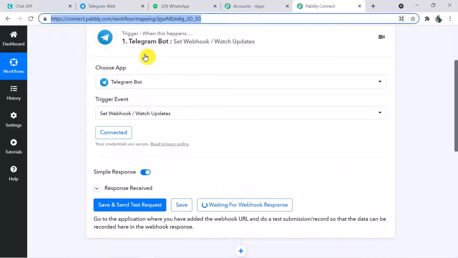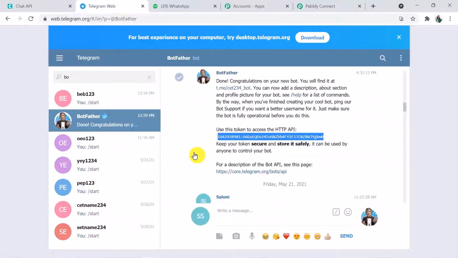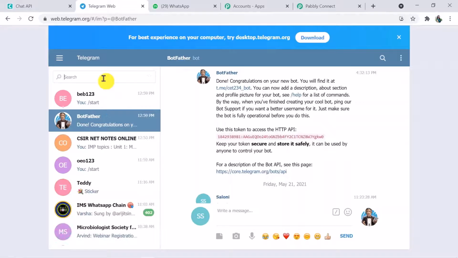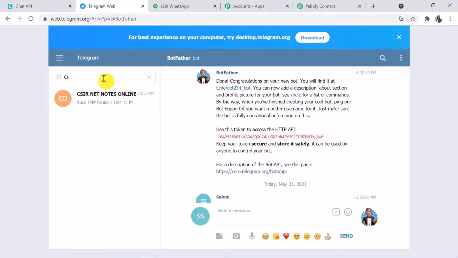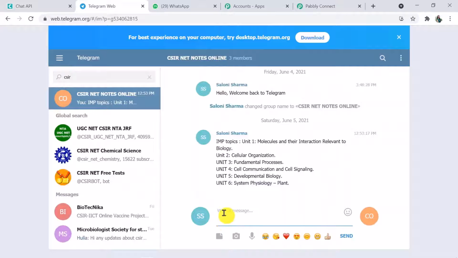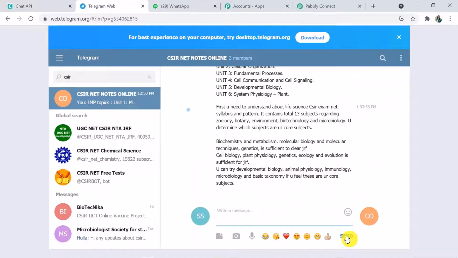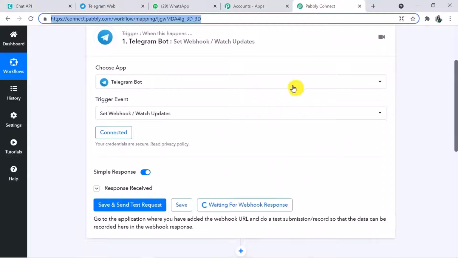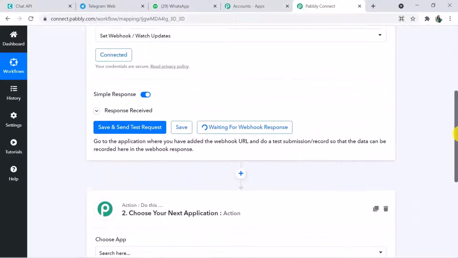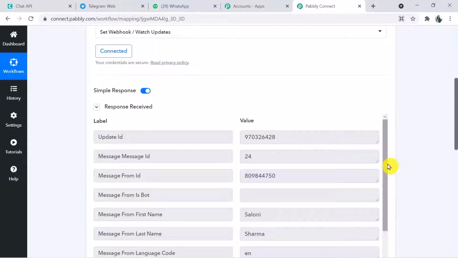Okay, so this is Telegram Web, and here in that group, that is CSIR notes, I'm going to search for CSIR. Okay, this one, and here I'm going to paste a message that I have already copied, and this is the message for the student. I'm going to send this message and we'll see whether we receive the response or not. Click on send, and going back to Pabbly Connect, here it is waiting, and we'll get the response in just 2 minutes. Okay, so we have got the response.